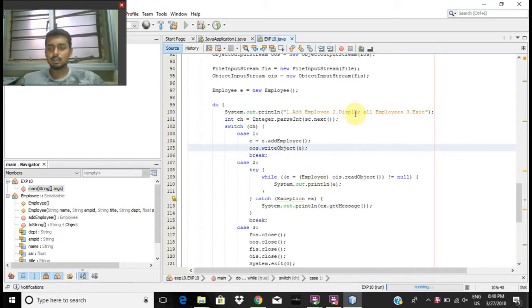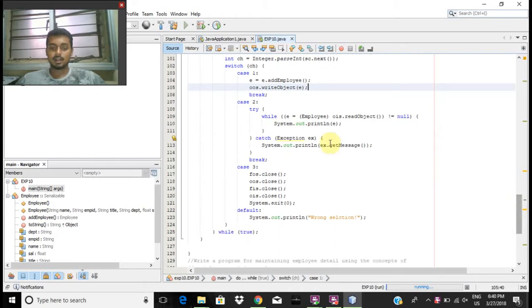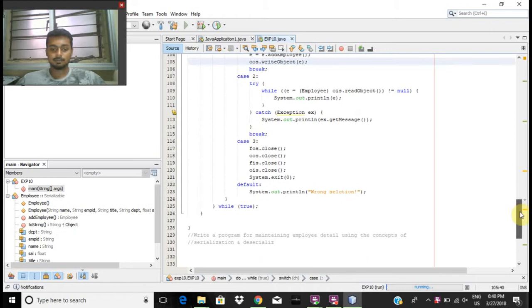And case 2 is a while loop, like while the ObjectInputStream readObject is not null, that is, if the file is not empty, read whatever is written in the file. And case 3 is to exit. What we have done is we are closing the streams: file output stream dot close, object output stream dot close, file input stream dot close, and object input stream dot close. We need to close the file after we use it, so that we ensure that it is safe.